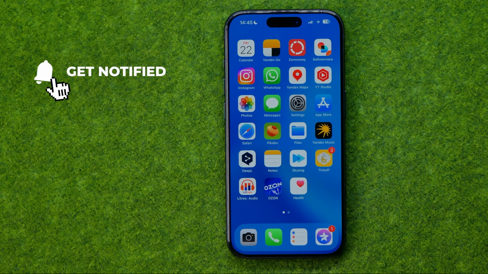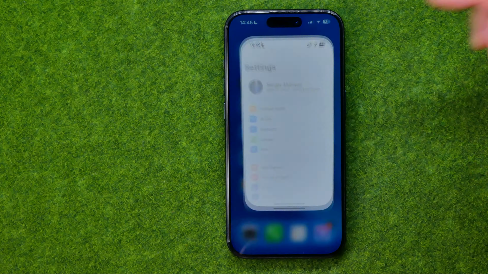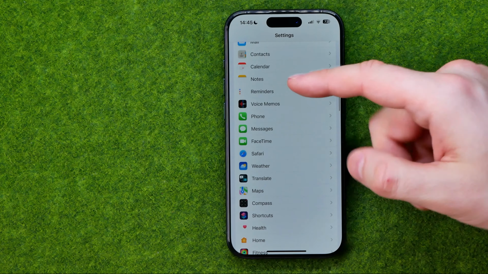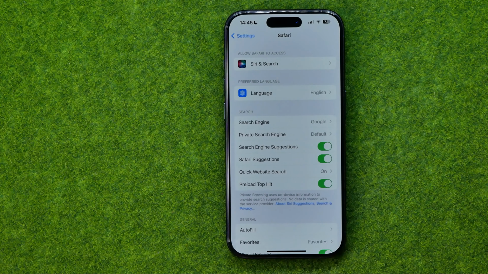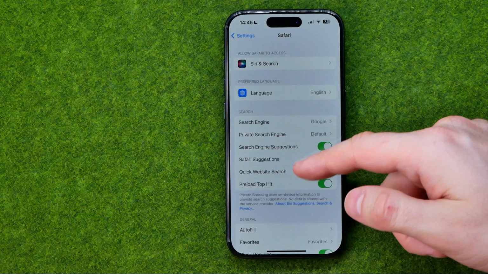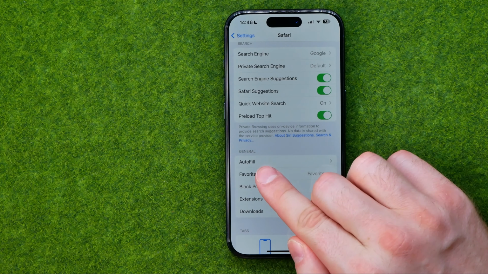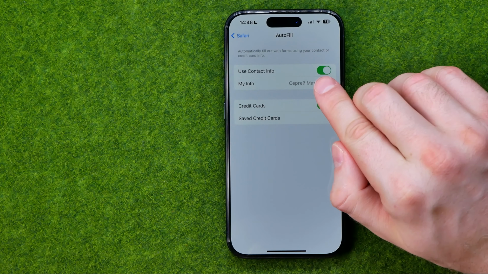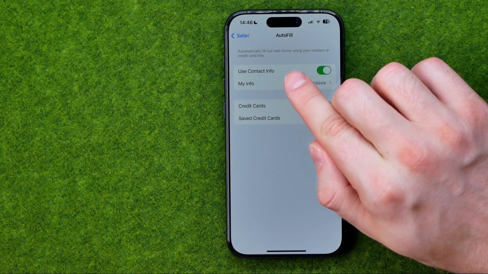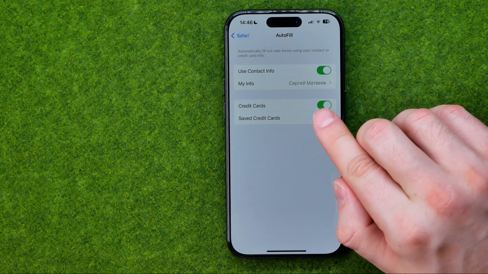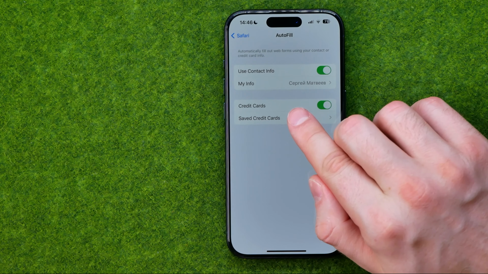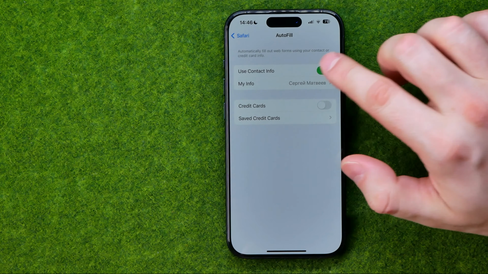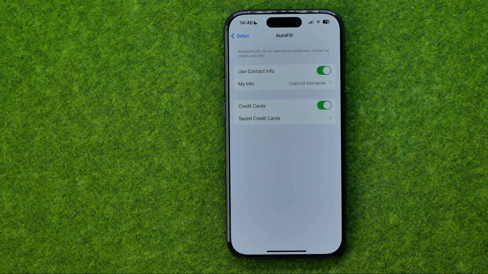Let's get started, and first off, head over to Settings, then scroll down until you find Safari. In the Safari settings, we need to get into Autofill. That's where, first off, we can turn on or off using our contact info in autofill, and also we can turn on or off using our credit card data in autofill. We can easily change those settings that way.